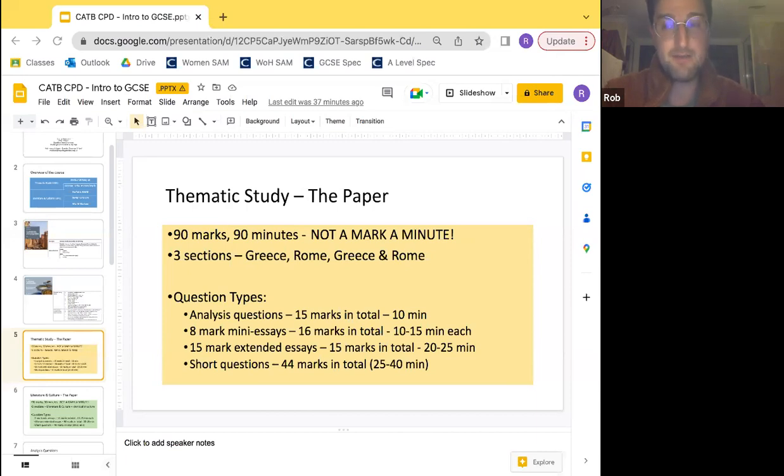And then finally, a 15-mark essay. The 15-mark essay will compare Greek and Roman, always in the thematic study. It is the highest tariff question, therefore it needs the longest time spent on it. It's the most difficult question as well, because of the comparison element, because of the length, and also because it's the only question on the paper where students are not given a source in the sources insert to look at as a way in or as a prompt.